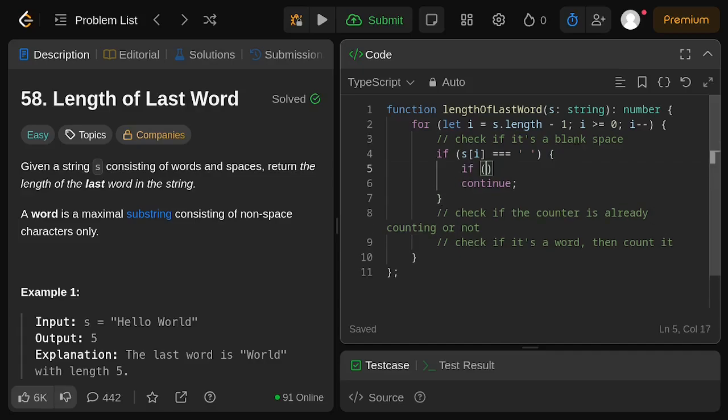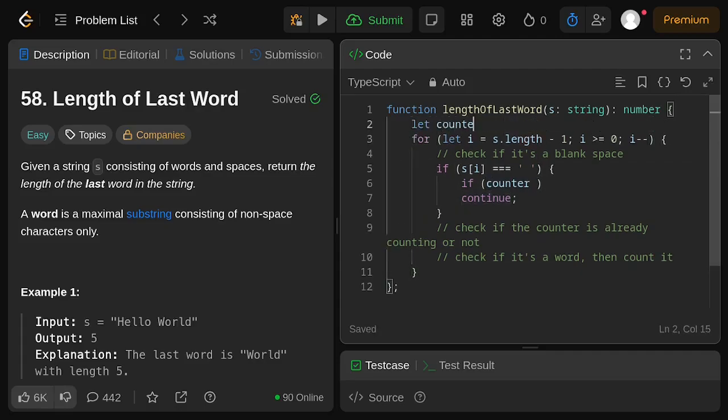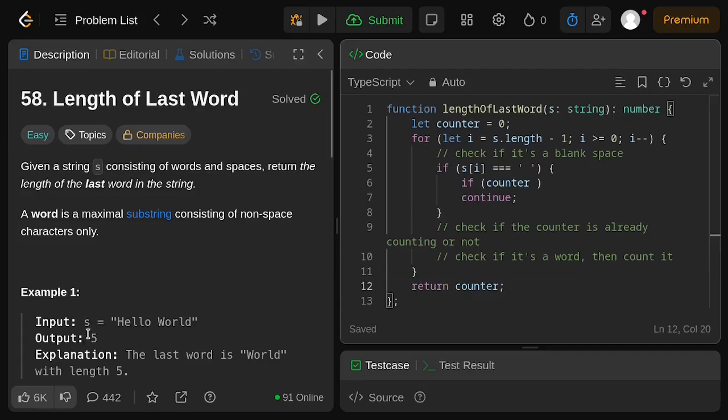Don't forget to declare the counter using let counter equals 0 as the initial value, and then we can simply return our counter from the word counter right here, from the last word of the s parameter.